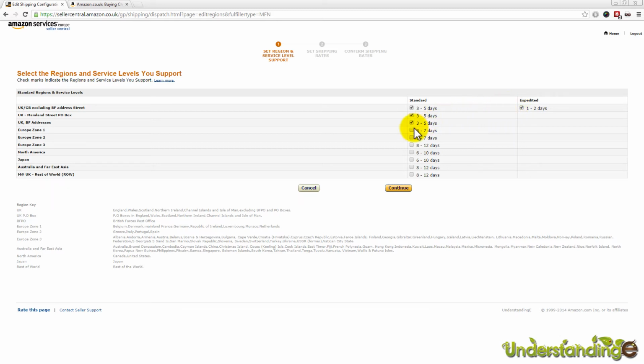You can also enable the international options. You'll see that Europe is broken down into 3 zones. You've also got North America, Japan, Australia, and the Far East, and you've also got the rest of the world. You can see Amazon's breakdown of these sections down below. Now, for ease, we're going to leave these first 3 options ticked and also enable the expedited option as well. Let's then click on continue.